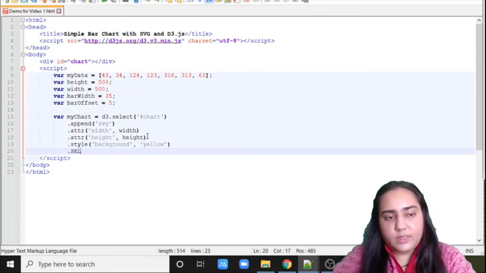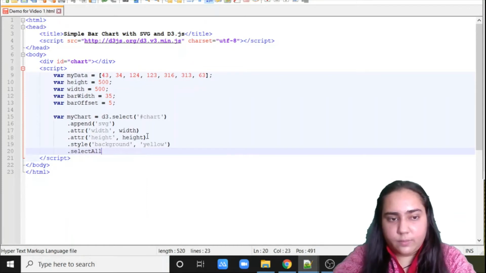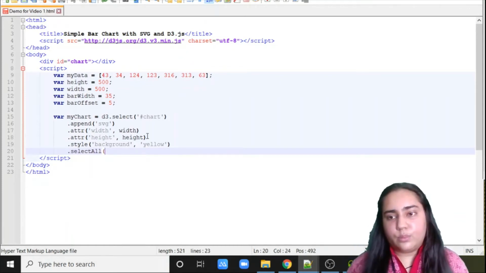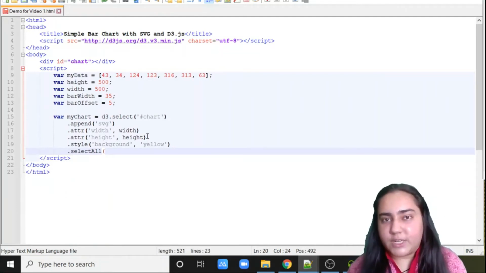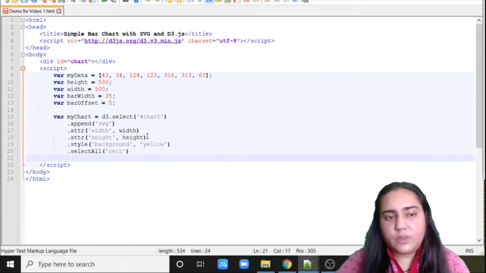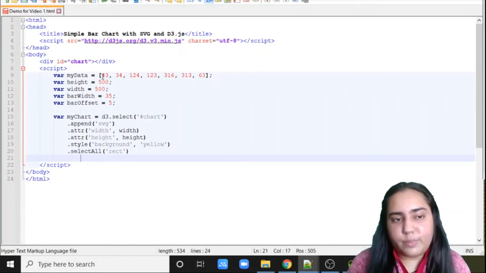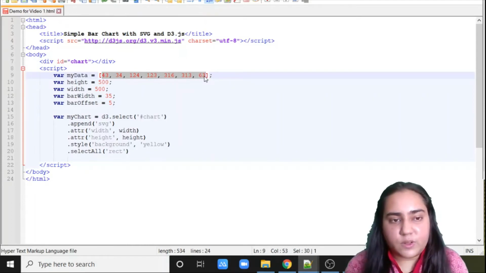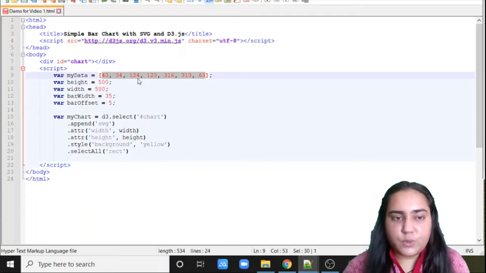Next, I'm going to do selectAll. In this case, because bars are essentially rectangles with some specific width and height, to create a bar we are going to use rect. That's why I'm writing over here rect. And now these rectangles have to be created based on this height. So the first one has to be 43, the second one has to be 34, the third one has to be 124, and so on.